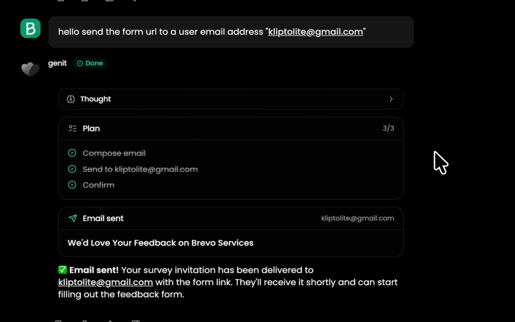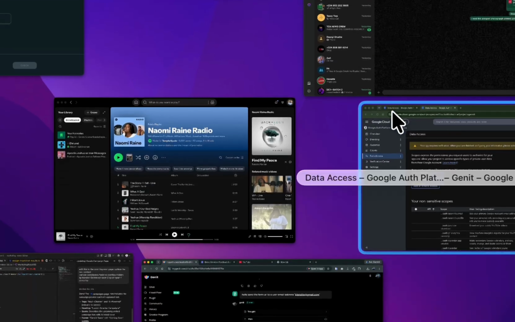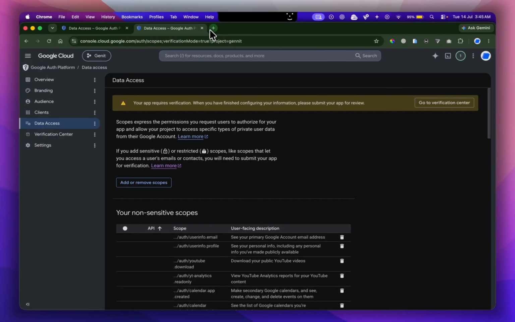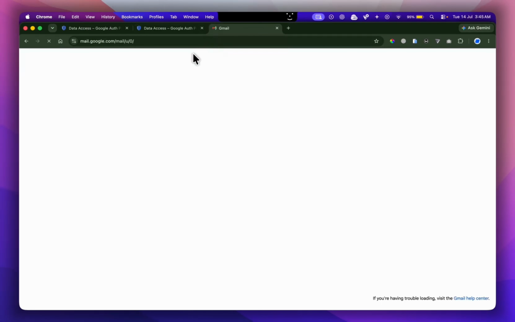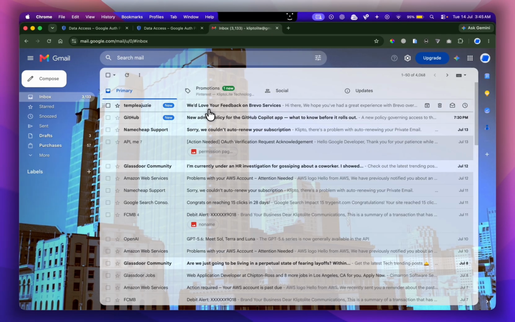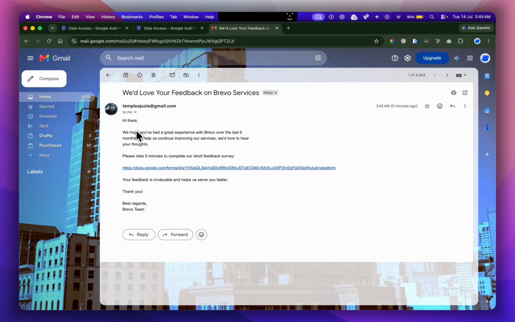For me to check it, I can just swipe up and open the other email, which is the Cryptolite email. Check if we received an email. Have you seen it? We received an email. Hi there, we hope you're having a great experience. So this is the link of the survey that has been created.